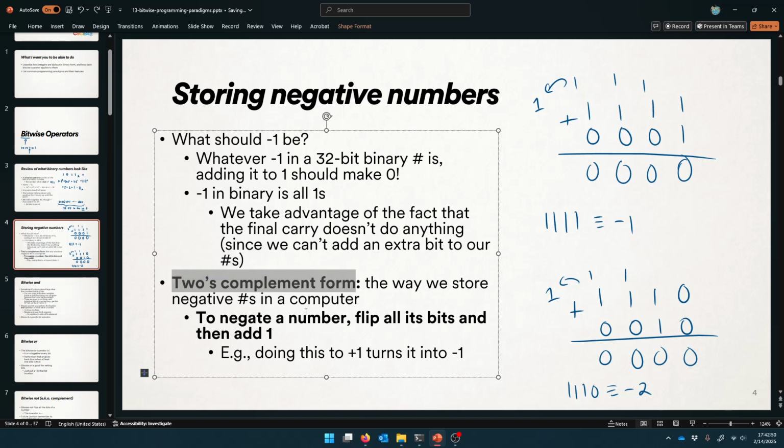All right, this is the 2's complement representation of negative numbers, and if we want to do this quickly, to negate a number, all we have to do is flip its bits from 0s to 1s and 1s to 0s, and then add 1 to whatever we get. That will turn any positive number into a negative number and vice versa.